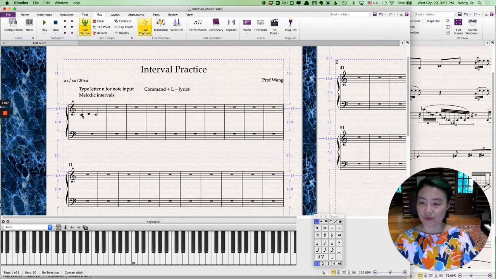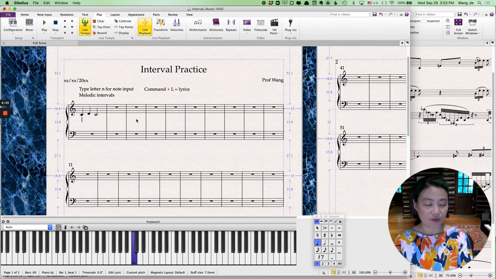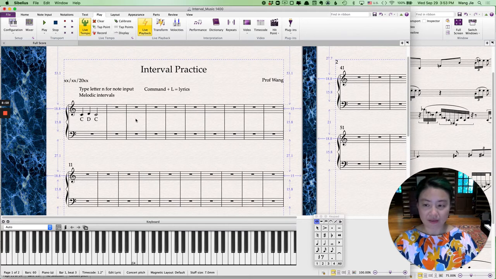All right, so here's what we're going to do. We click on one note and we do Command L. This will give us the opportunity to name these notes. So this is obviously C. Press the space bar to advance to the next note. D, C. All right, once you're done, press the escape key to get out of the lyrics input mode. Now you've exited the lyrics input mode, and here we are. We have a melodic interval. But what interval is it?